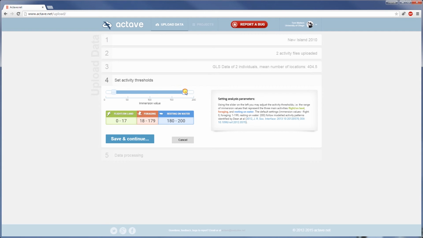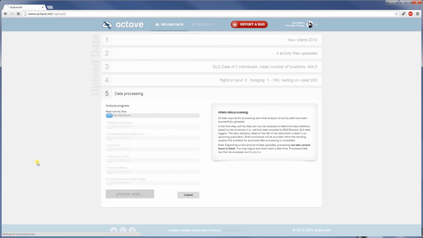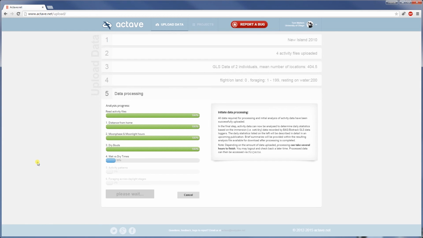Once you are happy with the activity thresholds, you can save your settings and Octave will finally start processing your data. Once data processing has started, you may close the window or log out. Octave will continue to process your data autonomously. Depending on the amount of data, the processing can take several hours.